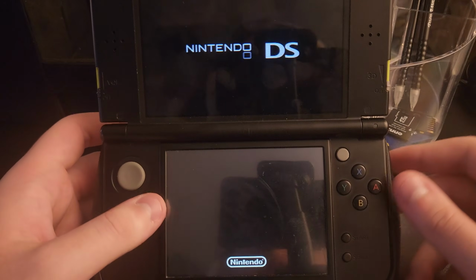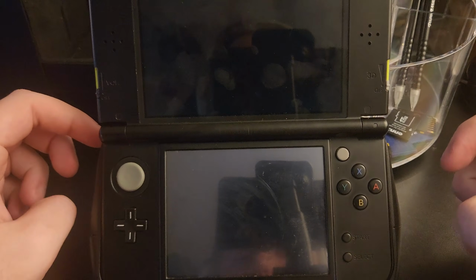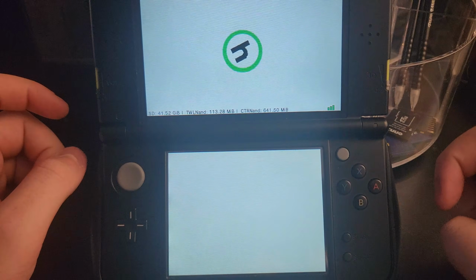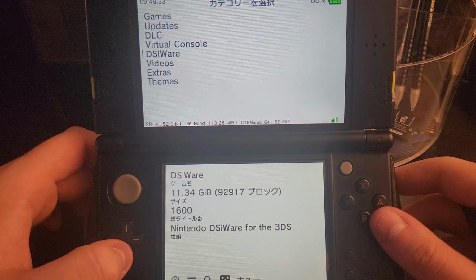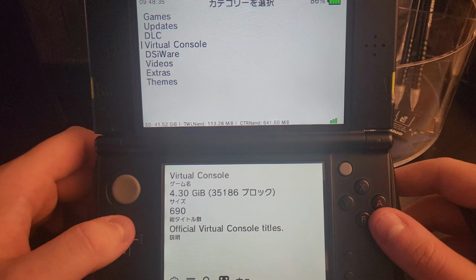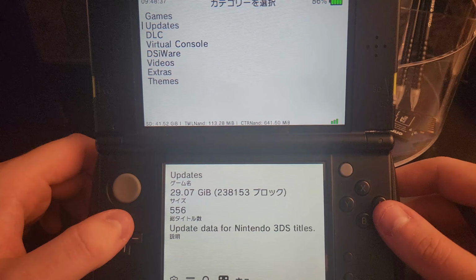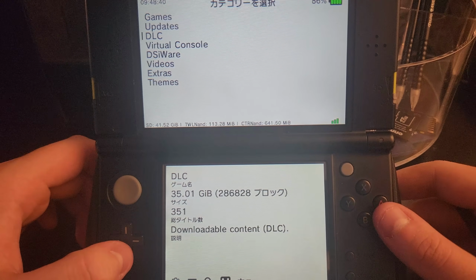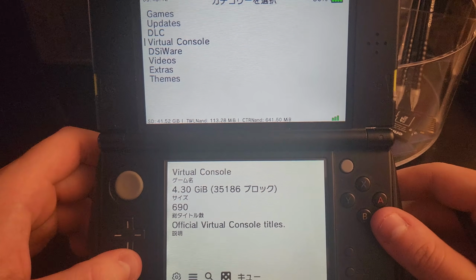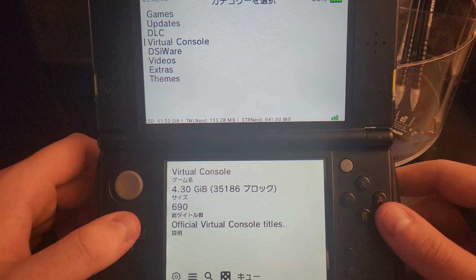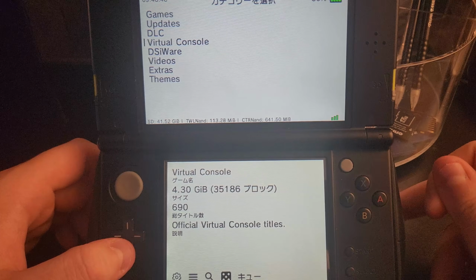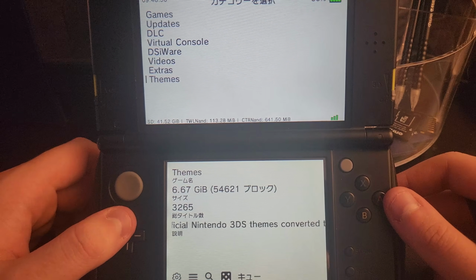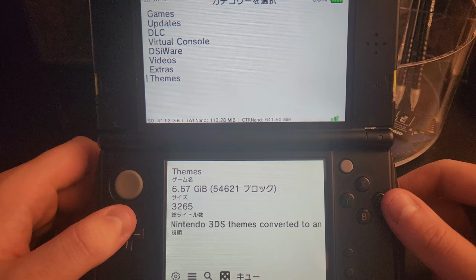Now, let's talk about some of the extra features that Hshop has to offer, which really, you won't be using these much. So, Virtual Console, DSiWare, videos, extras, and themes. Now, these are pretty much going to be the exact same process as games, updates, and DLC, but just be wary. If you are searching for games, update, and DLC, make sure you don't accidentally select something that is one of these, because some of them do have the same name, so you do need to be mindful.